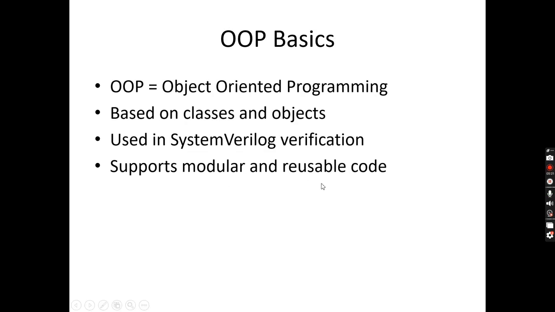Now why are we coming to OOPs? What is the purpose of using OOPs in SystemVerilog? You have heard about OOPs concepts in Java. In Java we have class data types, allocation of memory, new constructs and so on. A similar thing is there in SystemVerilog also. So basically, OOPs contains class and object data types used in SystemVerilog verification.